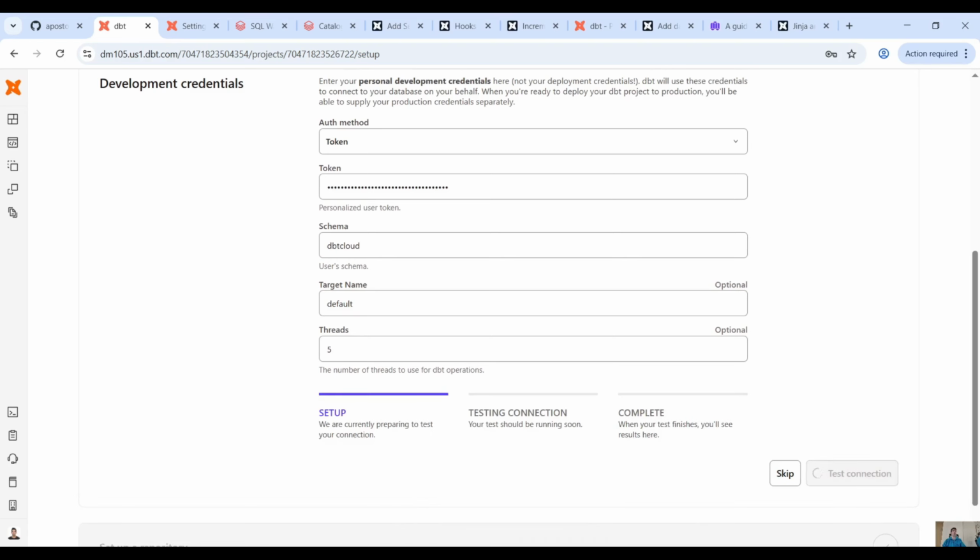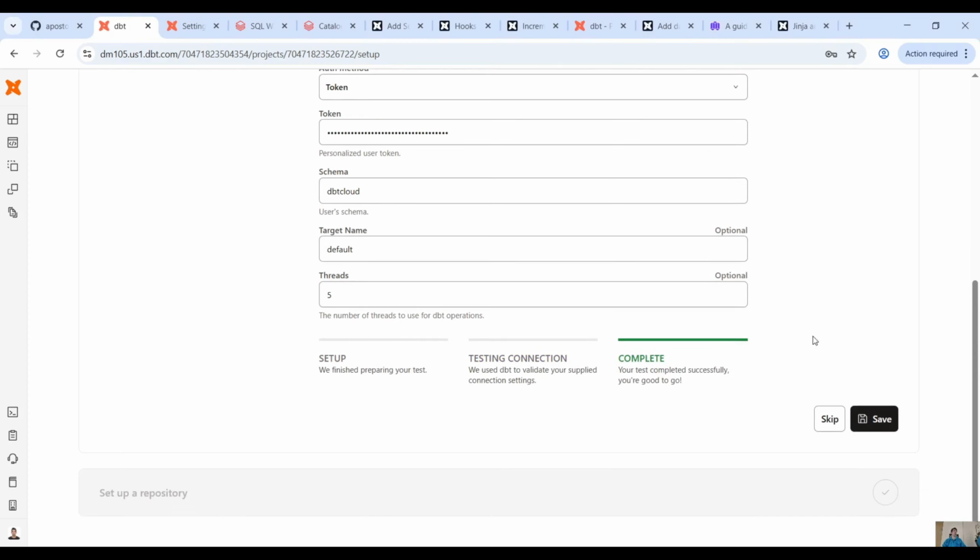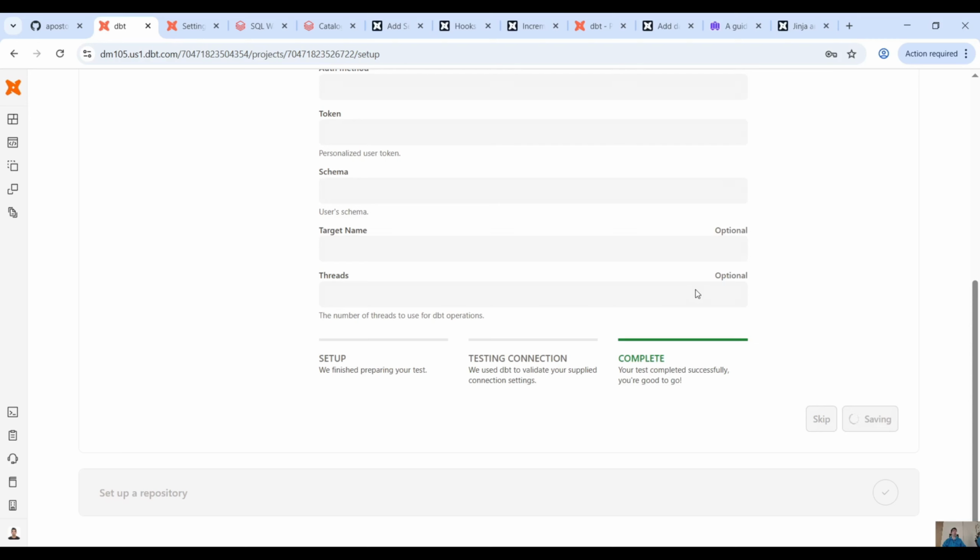Let's test the connection and see what we get, right? Give it a second. Okay, so we test the connection, everything works all right, click on save.